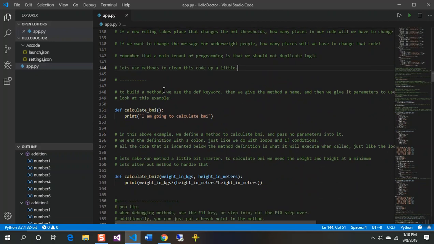To build a method, we're going to use this def keyword, which stands for define. We're going to define something, and then we give it a name, and then we give it parameters. So here's a very simple one, right? We're going to define a method. When you create methods, they're usually verb-ish, action-oriented things, like what are you actually going to do?